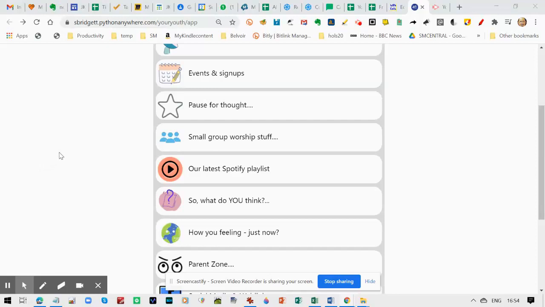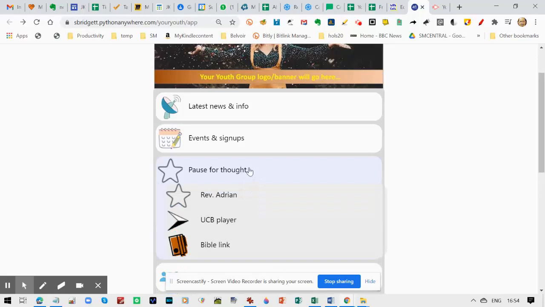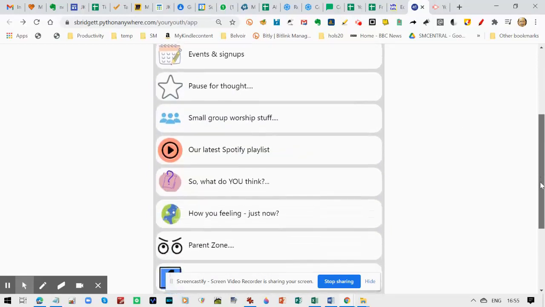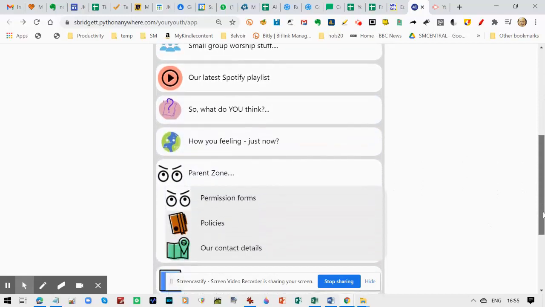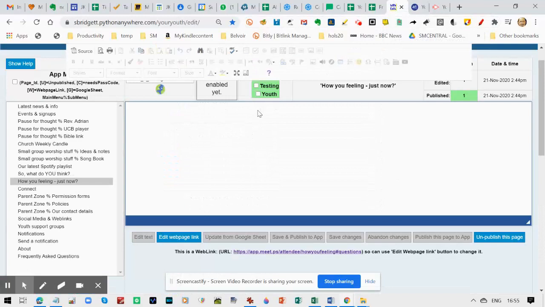So you might also notice in the menu structure on the app here that menus that finish with 4 dots at the end here have a submenu attached to them. So Pause for Thought has these 3 links or pages below it, as does Small Group Stuff, which has a couple of other pages, ideas, notes, and songbook. And the Parent Zone also has the 4 dots. Therefore, you've got some sub pages below it. So we'll return to that concept now that you see how you set up a simple direct page or a page that has some sub pages below it.